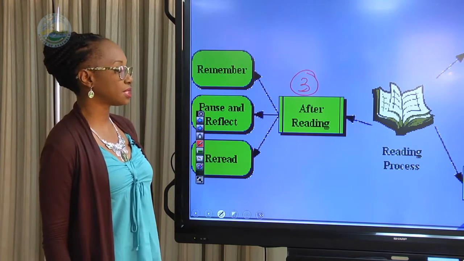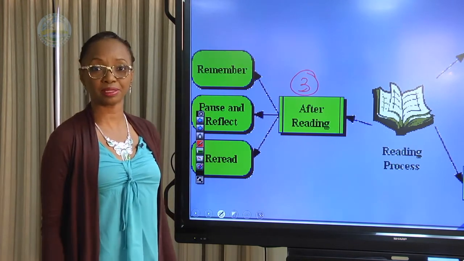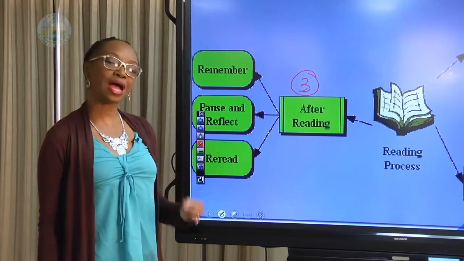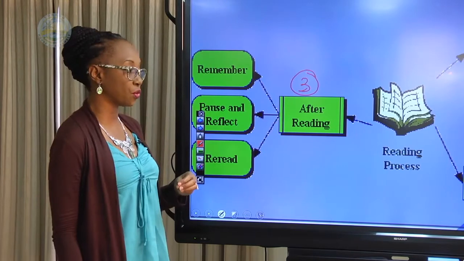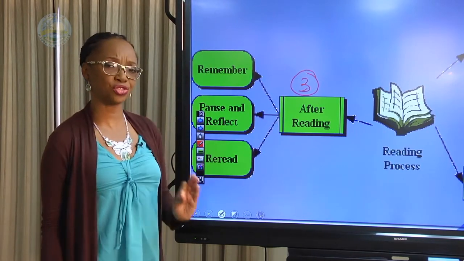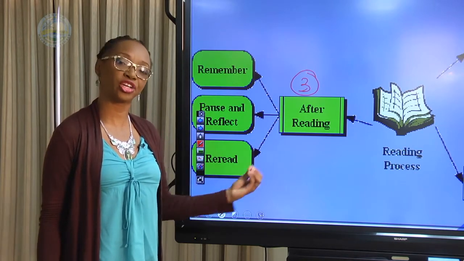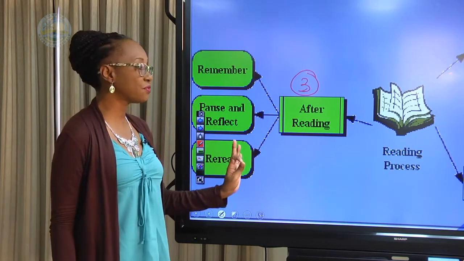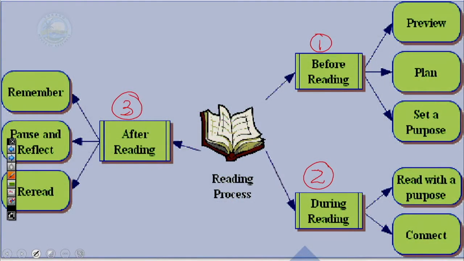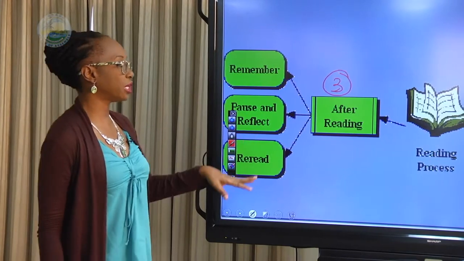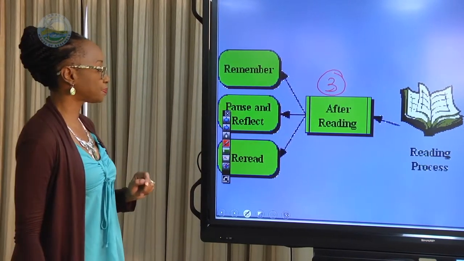Our second process is during reading. You need to read with a purpose. Apart from setting the purpose before, when you actually start to read, you need to have a purpose for reading and make connections as you read. When you're reading new information, you should be able to connect it with prior knowledge. And this is a very important process for strong readers, connecting what you're interacting with now with what you learned before.